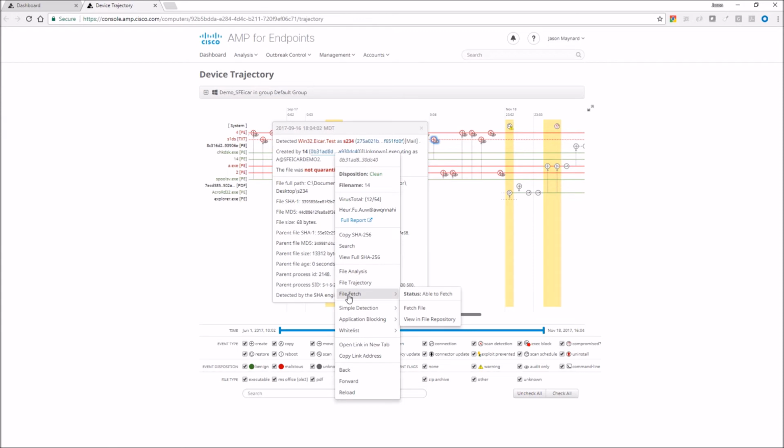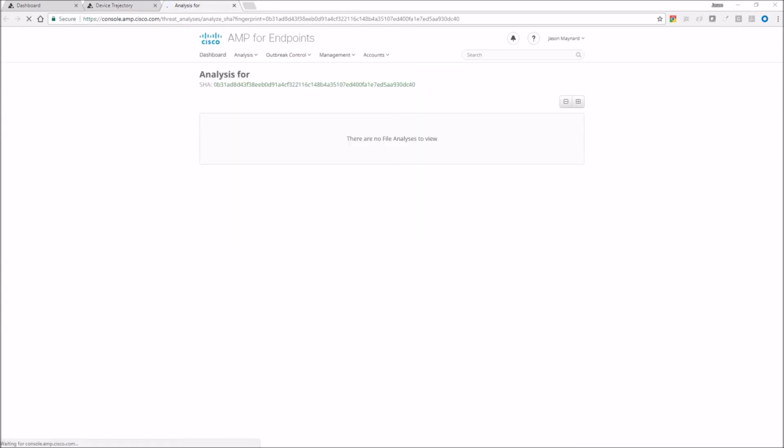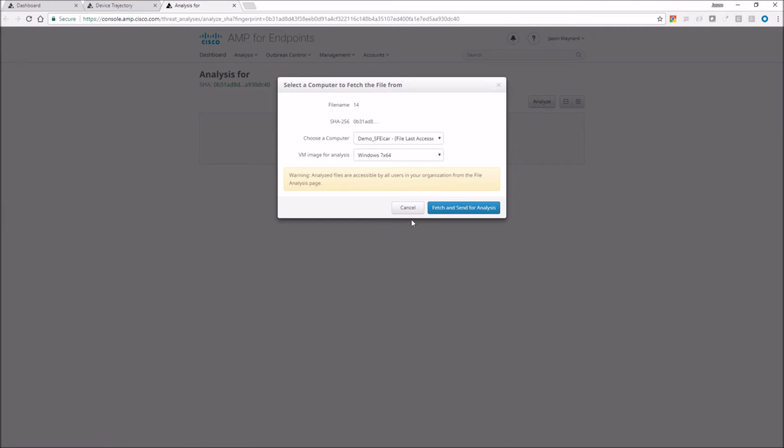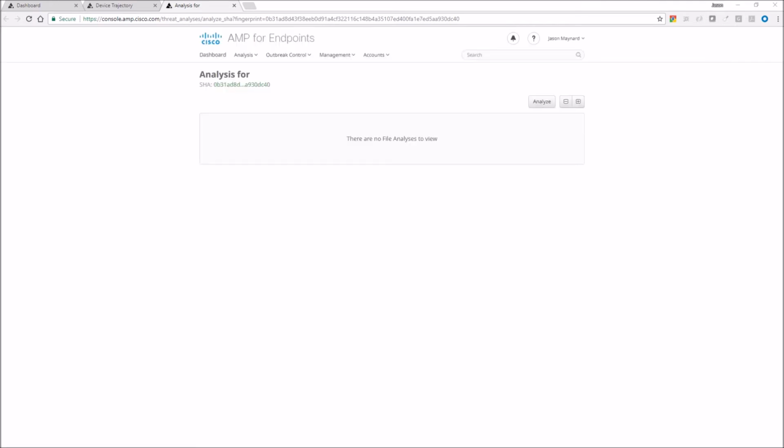Now, what we can do is go to file analysis. And from file analysis, we can ask for the file to be submitted to ThreatGrid. There are things that we can do to automate some of this as well, depending on the file, low prevalence, type, etc. In this case, we're going to fetch the file and submit to get the report.